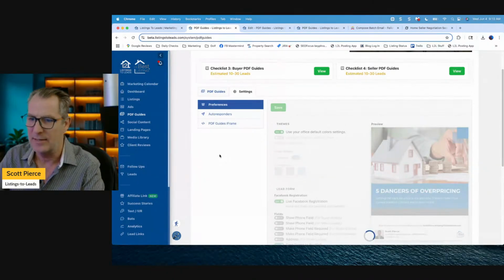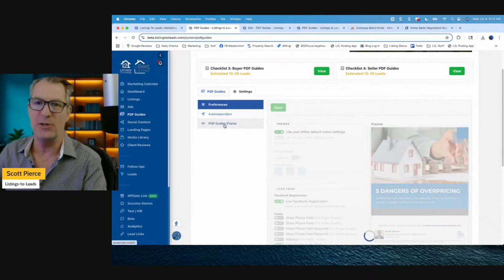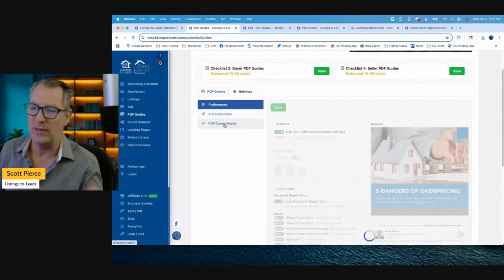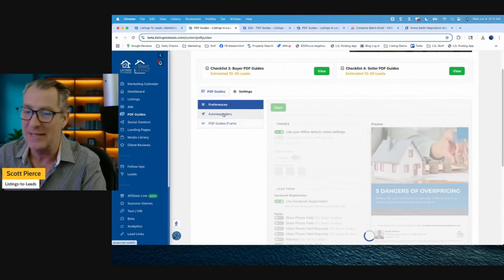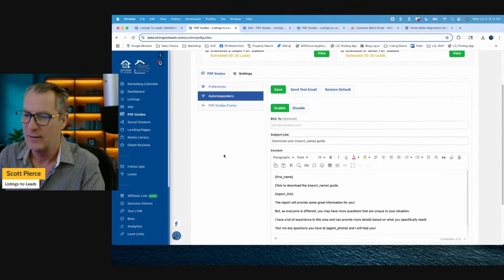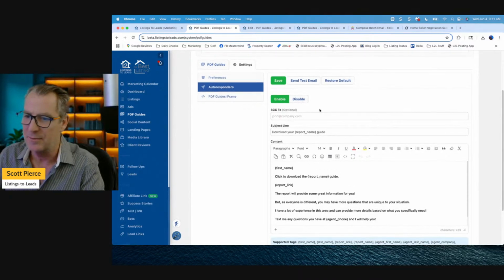And then we've got, in fact, the PDF guide iframe is actually really cool. I'll have to show you that because you can take that iframe and embed it at your website. So it's not really related to this PDF guide in particular, but we'll take a look at that because I think that's so cool. So here's the default autoresponder.